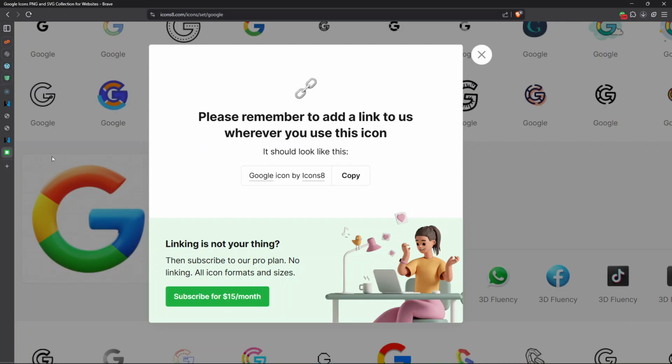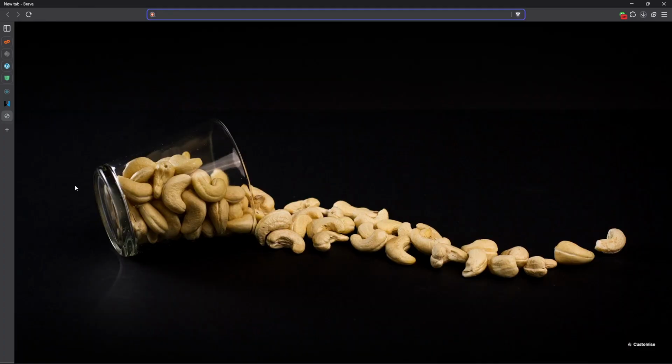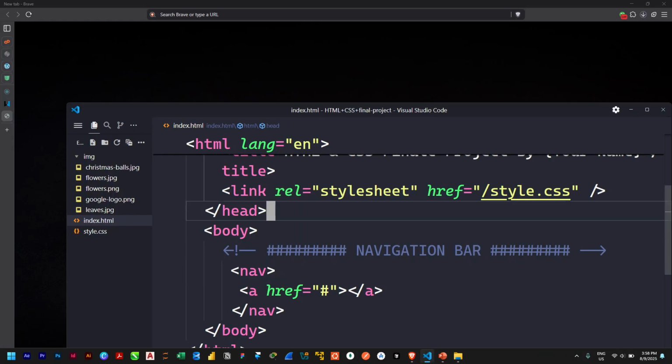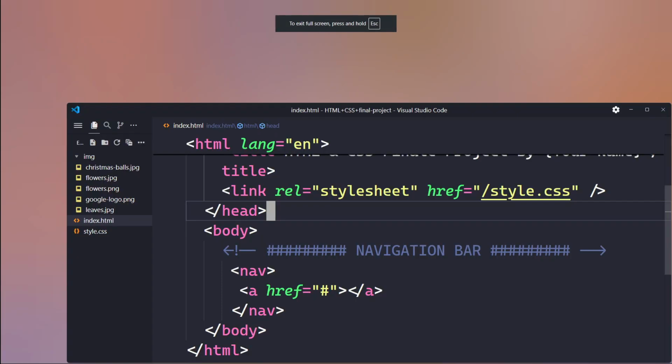All right, so let's go back to our website in this case. So I'll close all of this. Then I'll open my website with live server. Probably close it, so let me open up the live server again. Okay, so now we have it back.